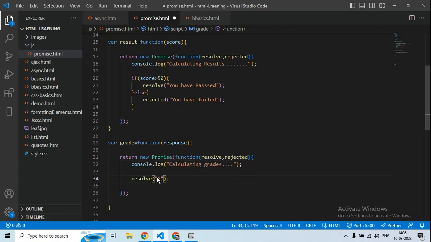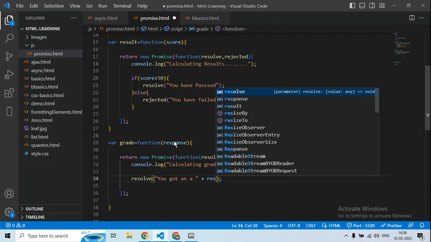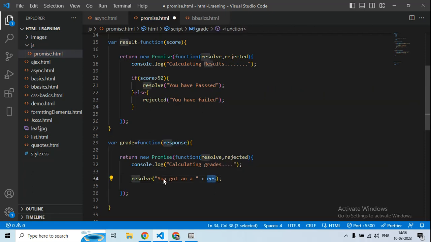I'll write here, you got an A. I'll give some space, and here I will show the response what I got. The parameter I am passing here will show here along with you got an A. Why do we need to add an for A? Can anyone guess?